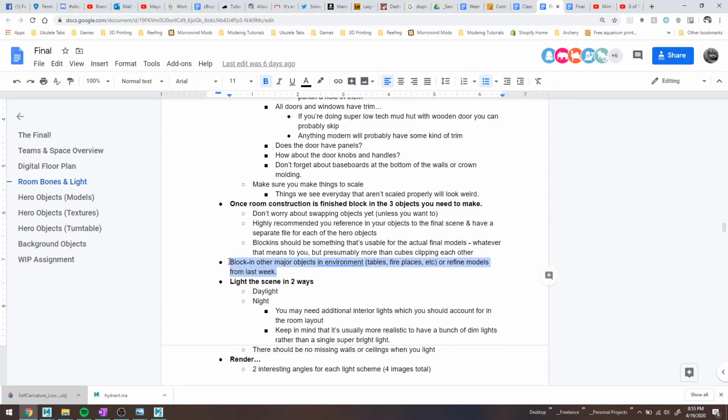Theoretically, a lot of you guys already have some of this stuff blocked in from the stuff that's due tomorrow. I'm making this Sunday, so it's the stuff that's due on week 2. You guys will actually have a lot of that stuff in, so you can just shift it around or move it if you need to fit the scene.